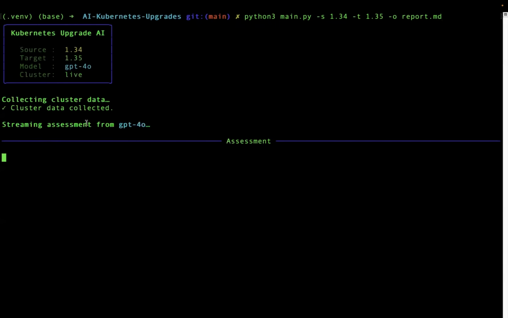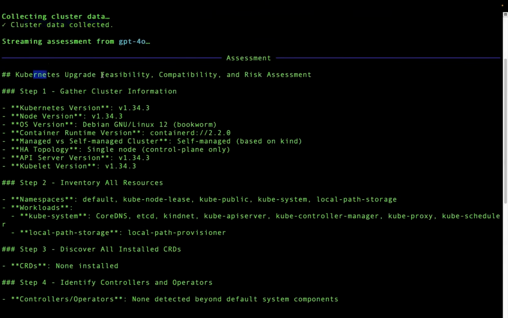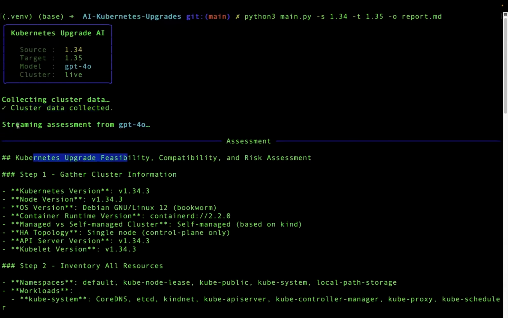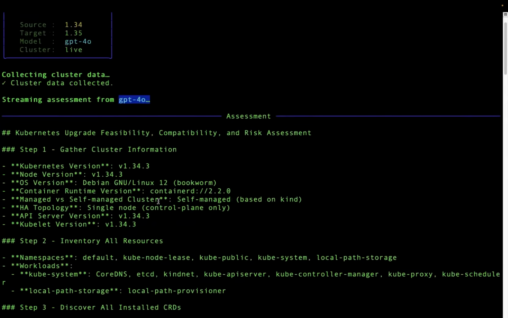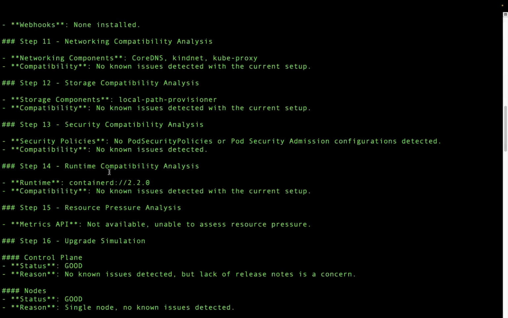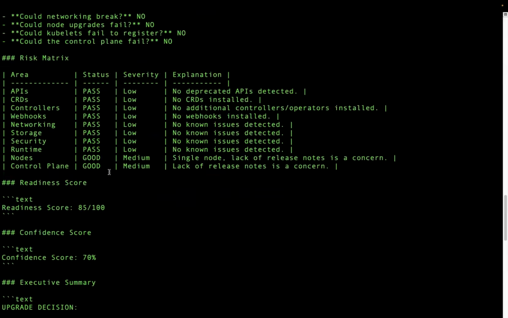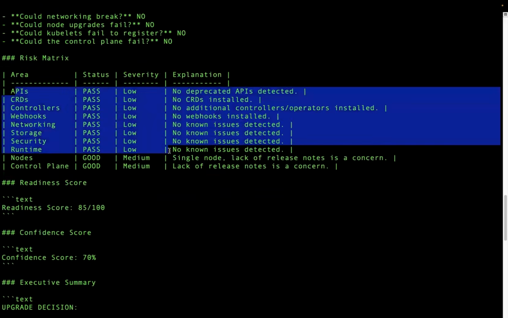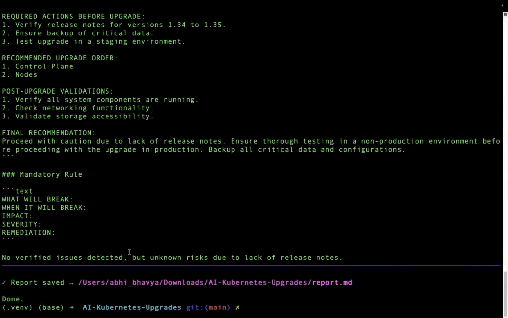Okay, so it is collecting all the information very fast. It connected and collected the cluster data. Kubernetes upgrade feasibility, streaming assessment from GPT-4o. Okay, it is performing all the assessment, you can see here: step 1, step 2, step 3. This is what you would have done manually. Now AI is doing it for you. Okay, it performed all the assessment. Looks like we are almost ready. Yeah, and it stored the assessment here.